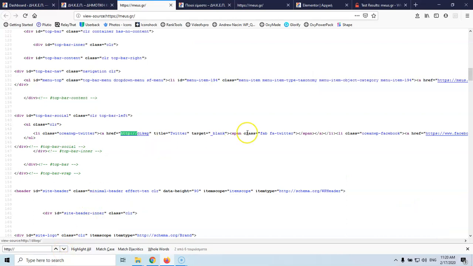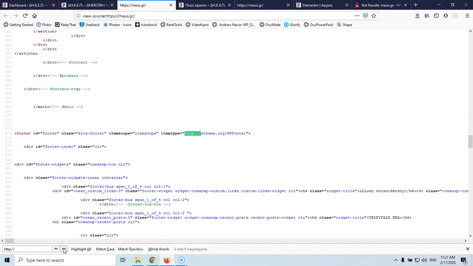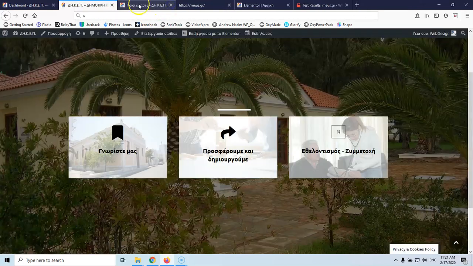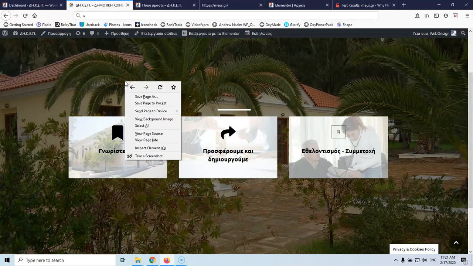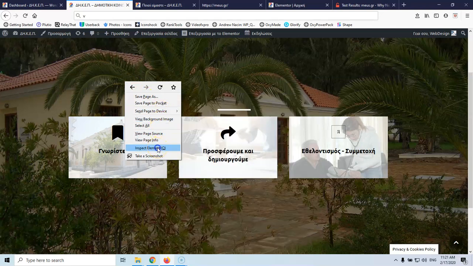Next one is an icon, a Twitter icon. Okay, let's go to the next one. This is the schema. Next one is schema, next one is schema, and next one is schema. Okay, so I have 6 matches, so none of those are the image that I want. Let's close that and let's right click again, and I'm going to select inspect element.